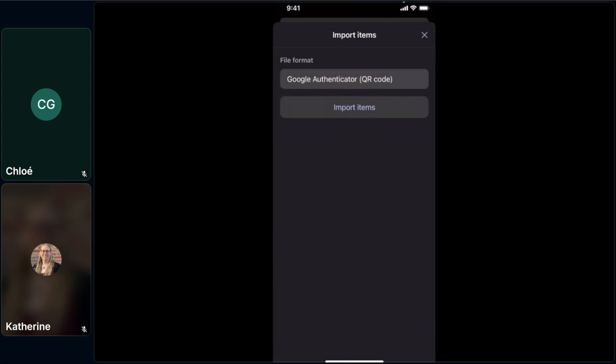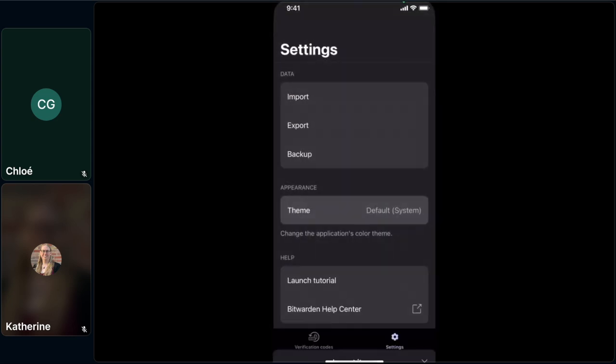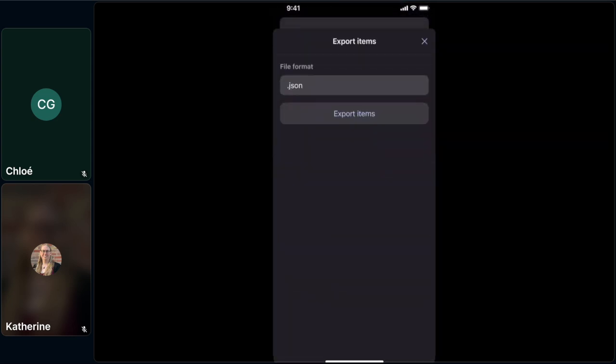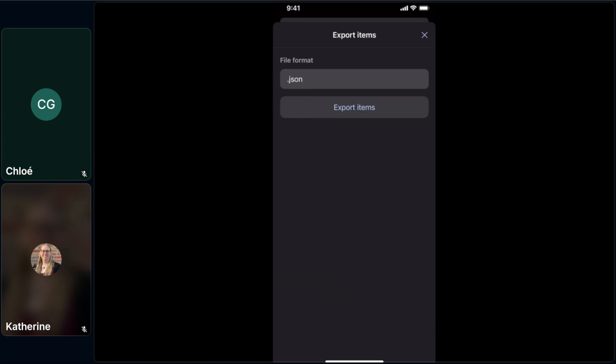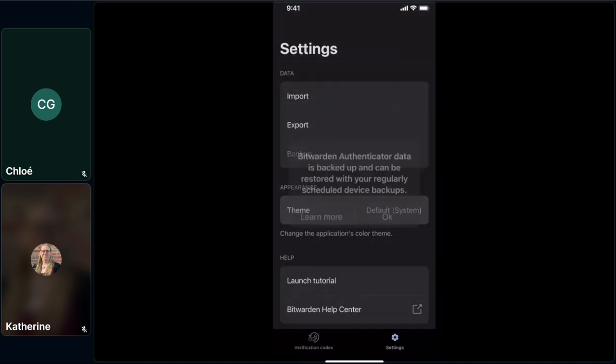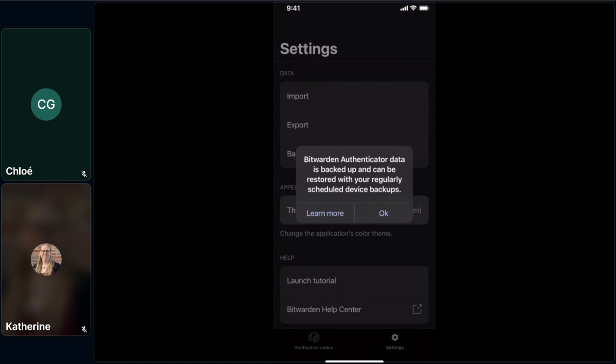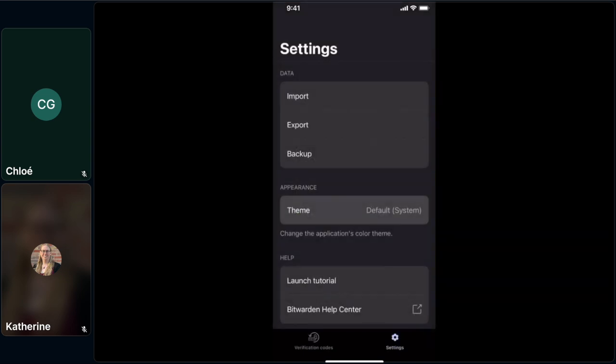So that's one option. And then, of course, the other thing is there are export options available, and there are backup options as well. So there you go. The recommendation is, use the phone backup that's available both in iOS and Android.